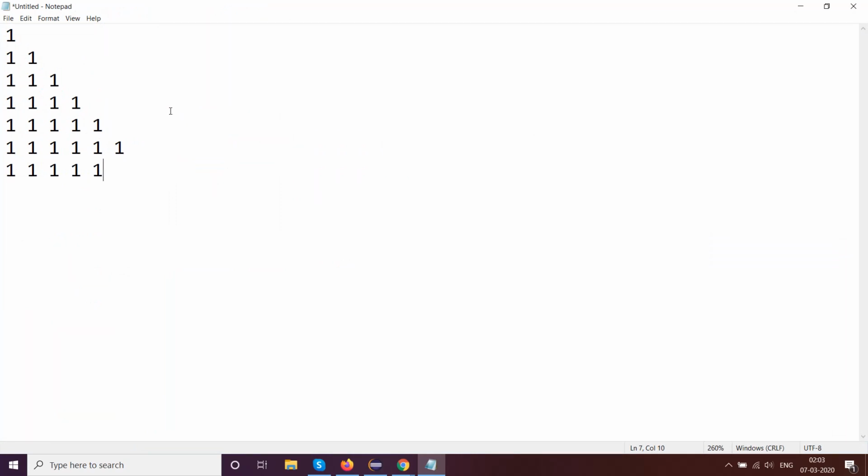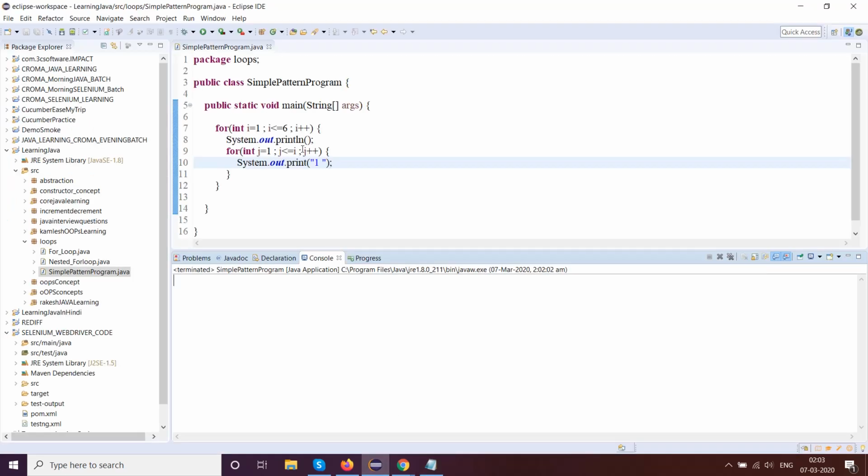1 1 1 1. Okay, am I doing it correct? Yes, I am. So we are just making an arrow. So it's a right arrow. So can we go ahead and do this? Yes, we can. So let's make another program.